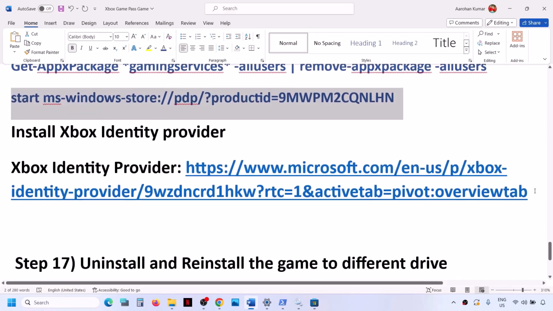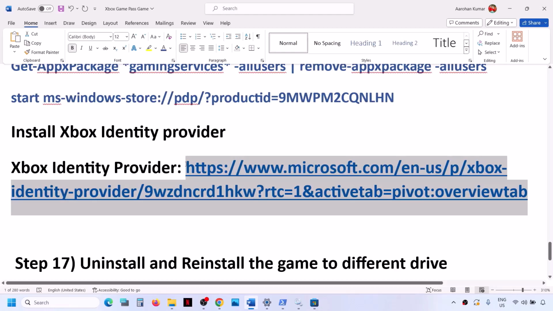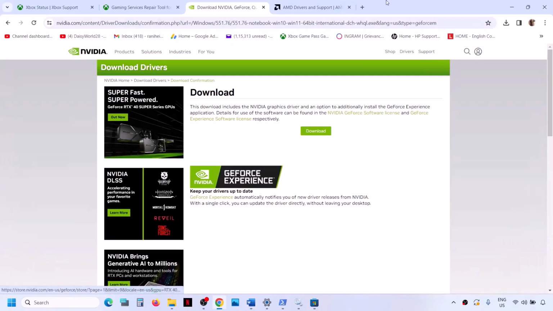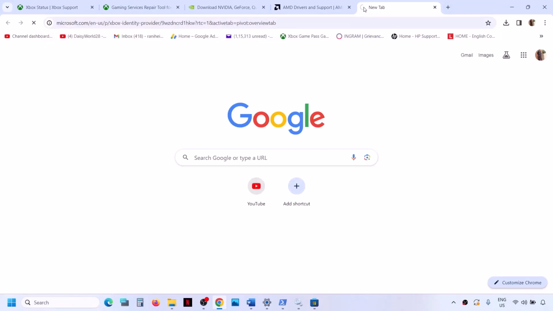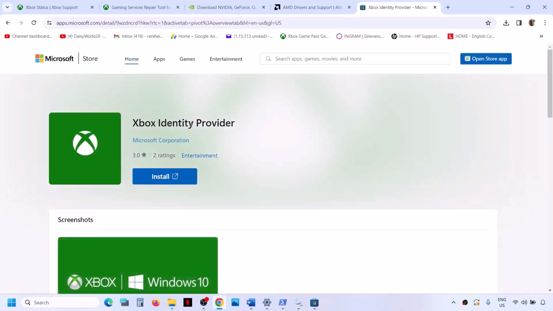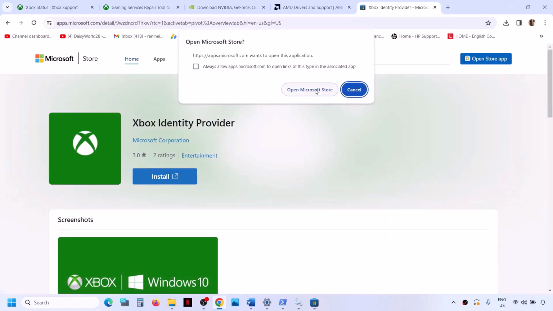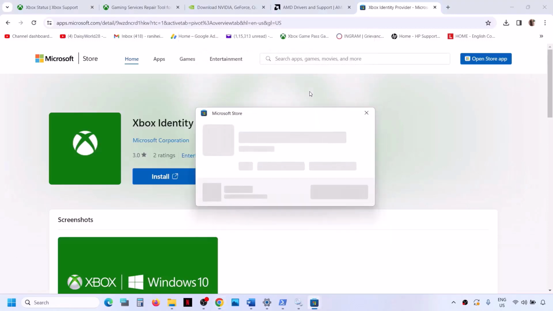Now the next step is to install Xbox identity provider. Now for this, copy this link. The link is provided in the video description. Open this link in a browser. It will take you to Microsoft Store website, and over here you will see install option to install Xbox identity provider. Click on install. It will prompt you to open Microsoft Store. So click on open Microsoft Store.